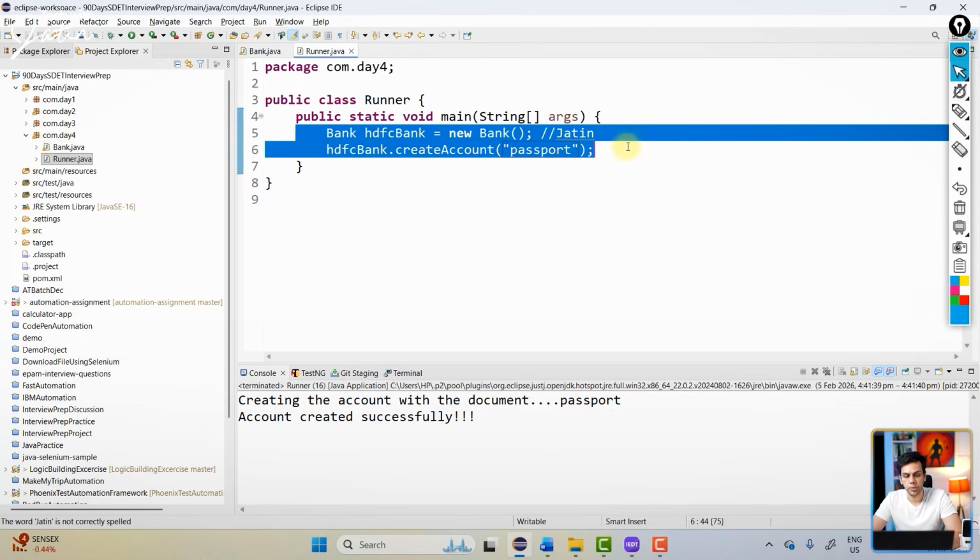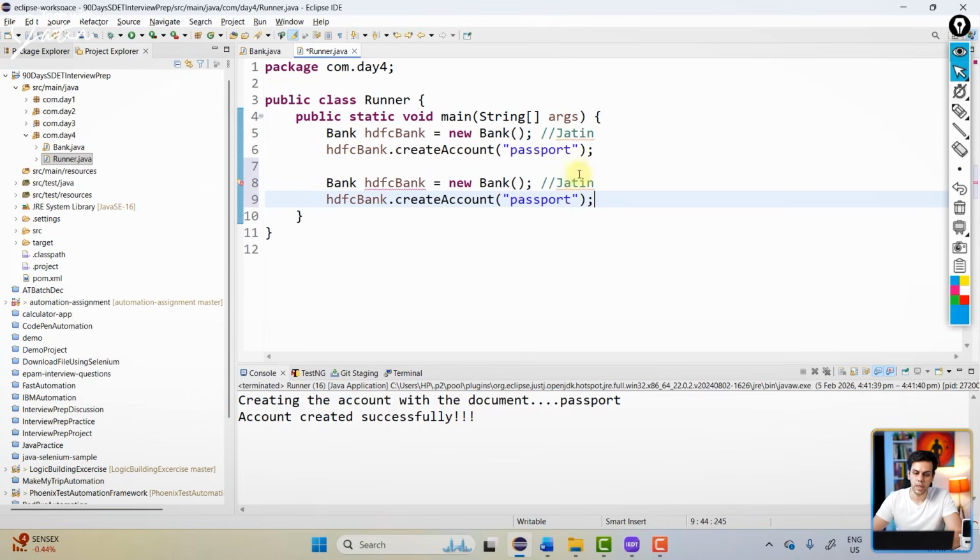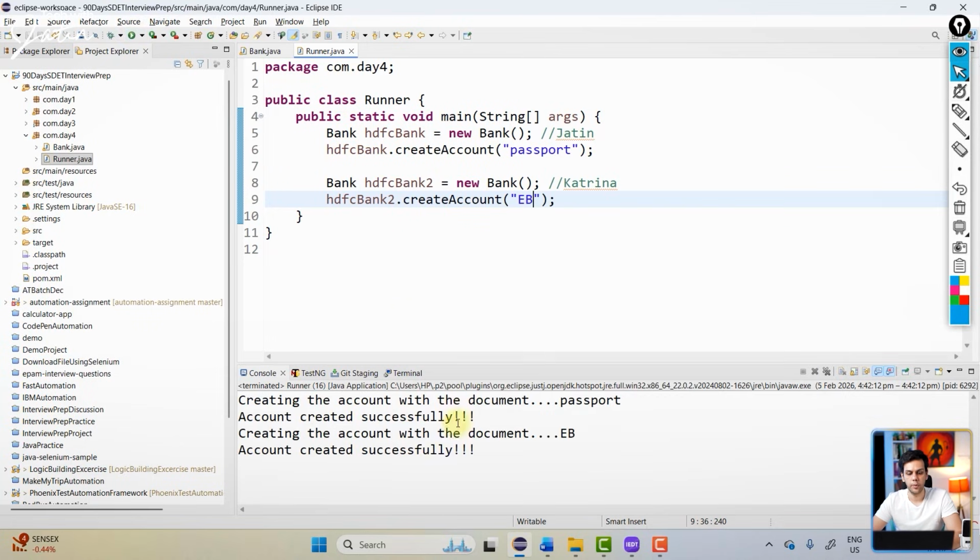Now let's say another customer visits the HDFC bank. Let's say this particular customer is Katrina, and this is the second reference, HDFC Bank 2. So she decides to create the account with the help of electricity bill, EB. So I'm going to click on the play button and you will notice that it works. Good. Okay, the system is working exactly how the bank was expecting. I created it, I gave it to them, and they are happy. A couple of days later, they come back to me and they say that, Jatin, there's a change that is required. I'm like, what is the change?